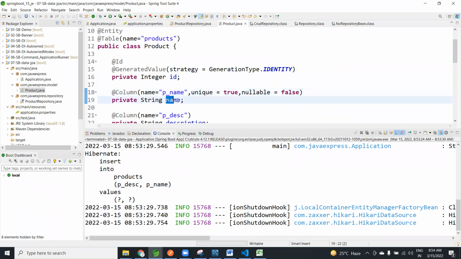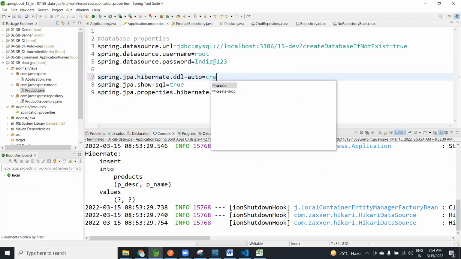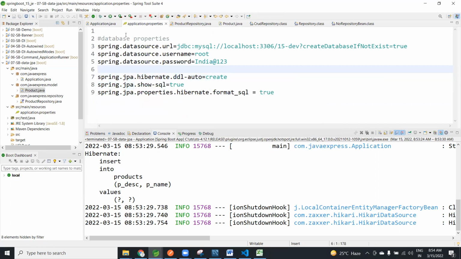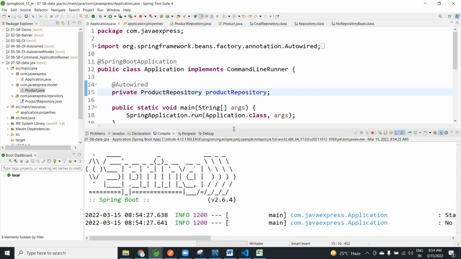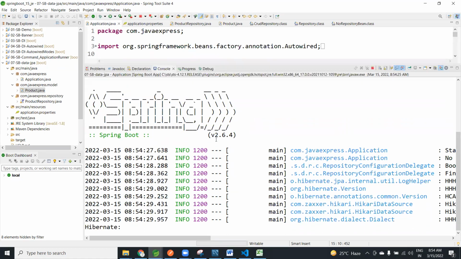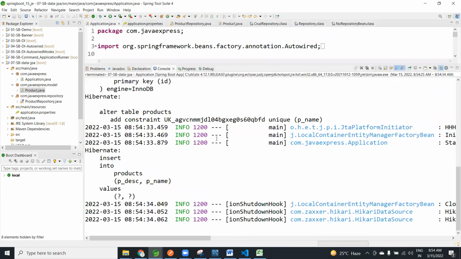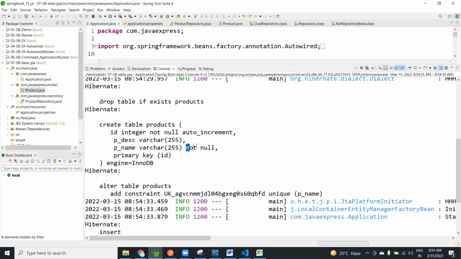These constraints on this particular name, you can see in the queries also. To make it a very new table, let me use the create statement. Now let me run this application. Running for the first time, it will create the table structure for you. Now see here, is it adding or not? Alter table products add constraint. Okay, the unique key is added here. And for the same ID, it should be not null.